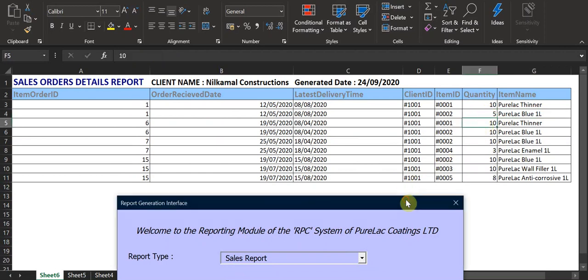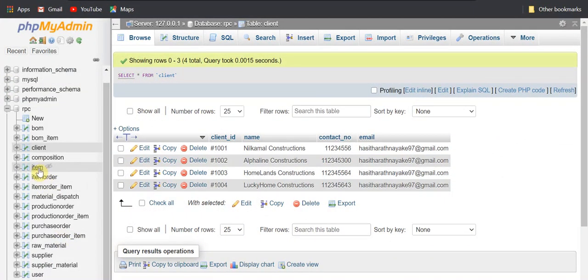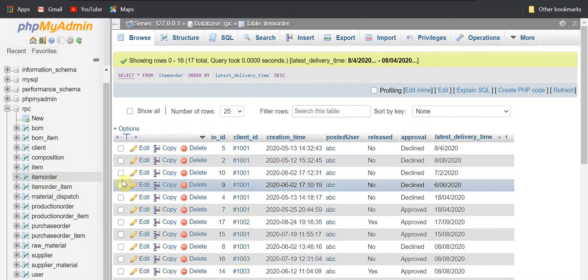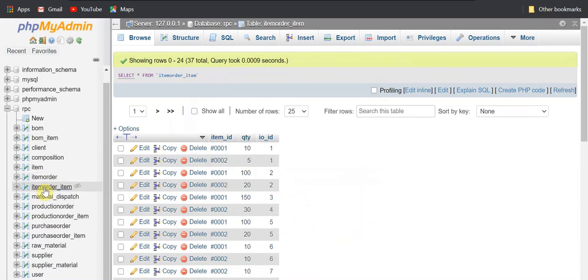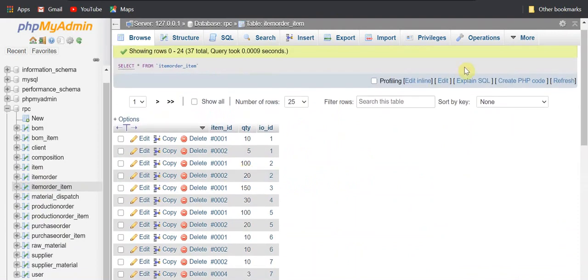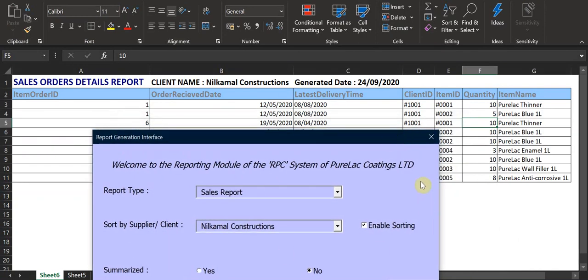So this data is directly taken from this database. Here you have to refer to this item table as well as this item order table. A certain item order may have multiple items in it, so all these items are referred to through this item order item table. All these tables are being joined and displayed, and this data is being populated to a printable format using this VBA.